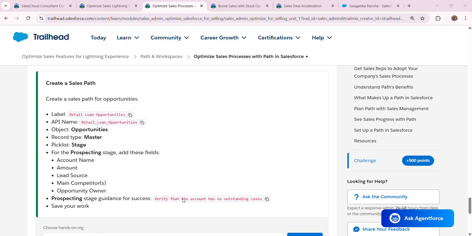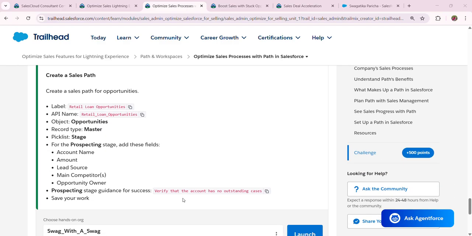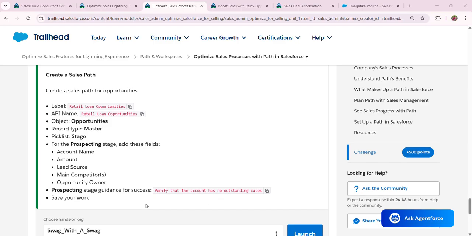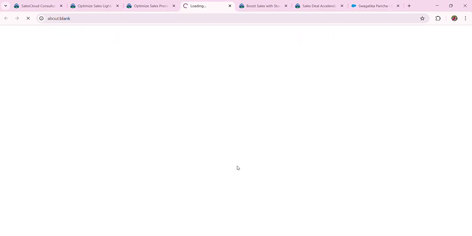Okay, very good. Now we have to create a path and name it retail loan opportunities. It will be on the opportunity object. Record type will be master. Picklist is stage. For the prospecting stage, we need these fields. Guidance for success will be this. Okay, let's do it.